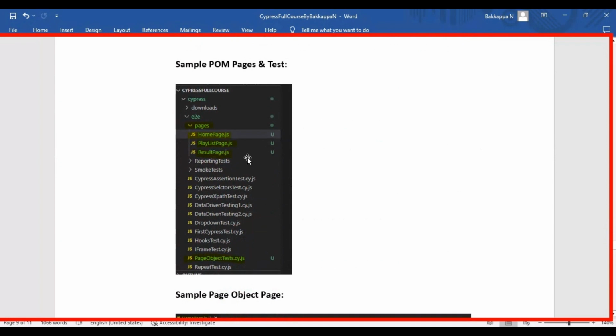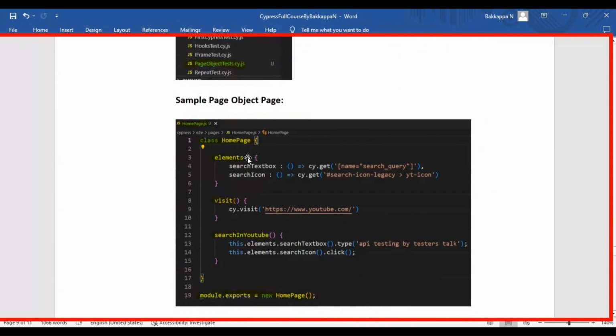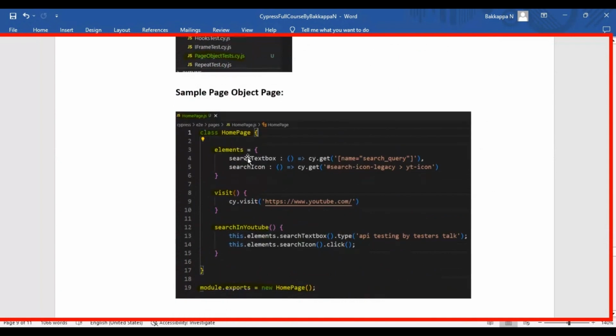Let's look at the skeleton of the page object model page. This is what a typical page looks like. Here we have created a class called homepage, and inside that we are adding all the elements. If you look at line number 8 and line number 12, these are the two abstraction methods for the home page. Like this, you can create any number of pages in your project. At the end, we are using module.exports, and we are assigning the current page object.